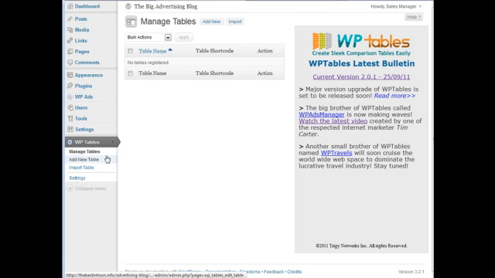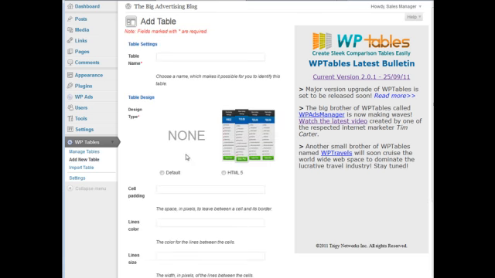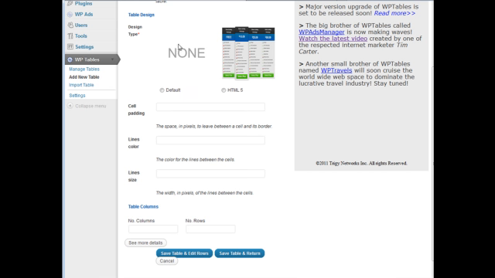So first, let's start a new table. We're going to create a pricing table, so we'll put in what it is here. Now this is for our use so that we know what the table is. It doesn't show up when you put the table on your blog. Table design, you have none, which means it has no format. It's just going to use a standard table, or HTML5, which gives you the ability to use some of these options down here to give it a better design. We're going to start with the default.